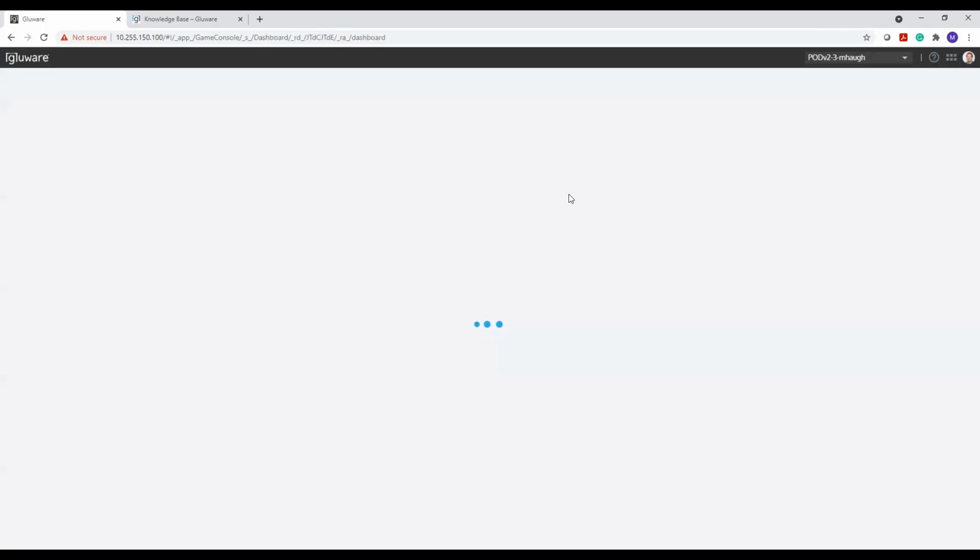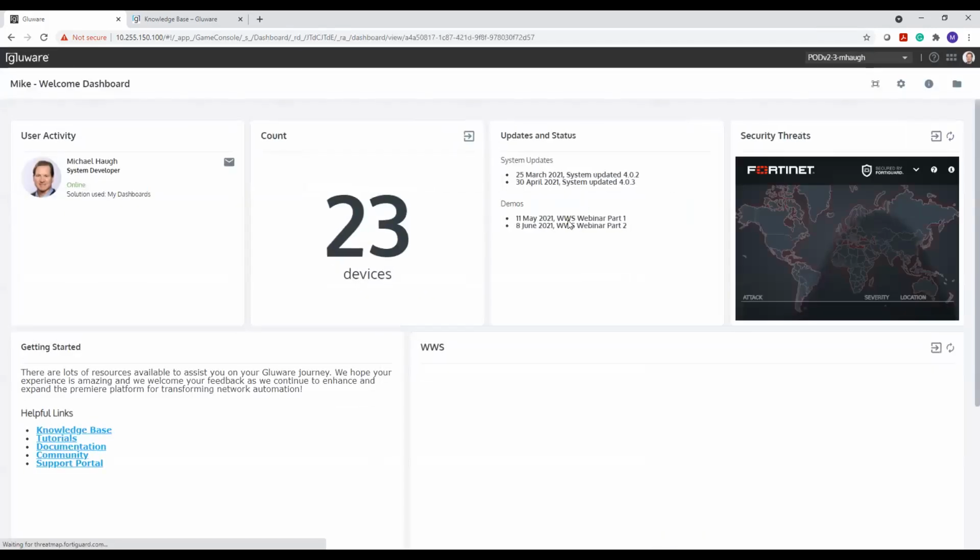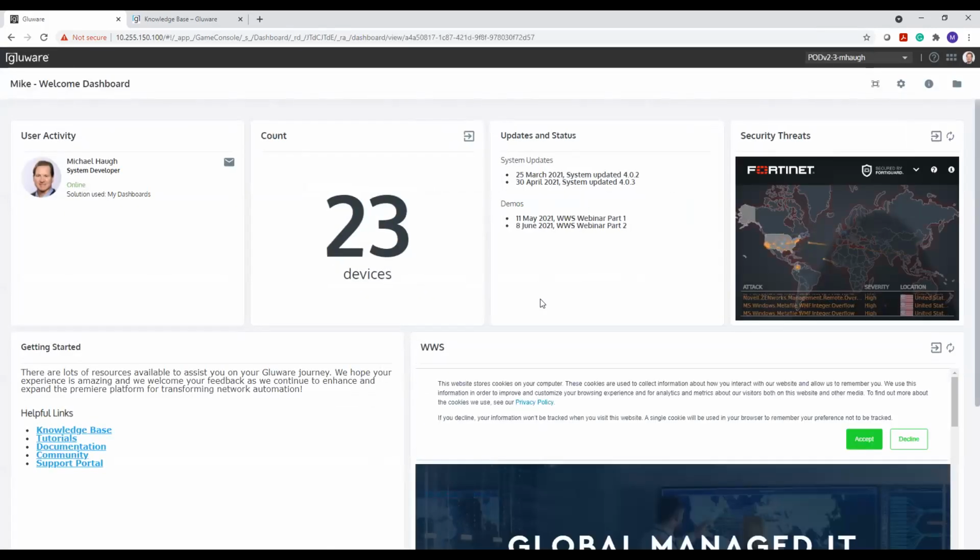And when you sign into Gluware, it's going to return you to the last place you were in the system. So it bounced me back to our dashboard framework. And this is a quick dashboard I built called the Welcome Dashboard. It shows me what users are on the system. So it's currently me only.